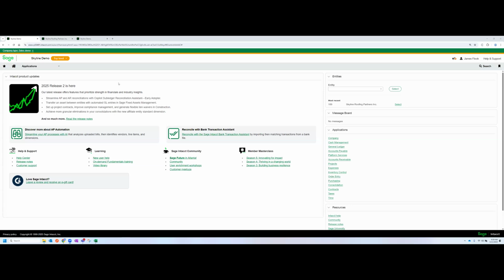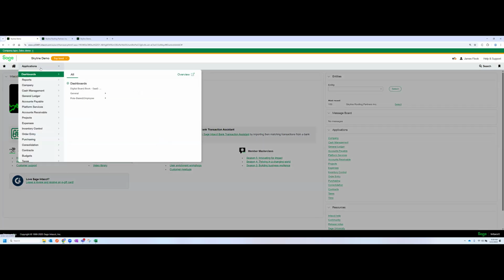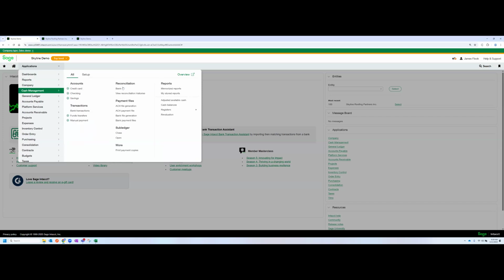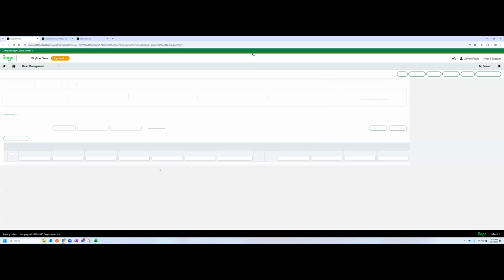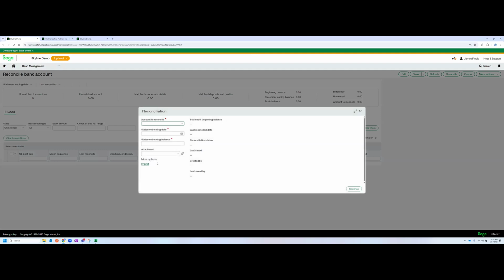Before that though, I also want to highlight the retirement of the classic import functionality if you're using that. Sage noted that it's going to be retired no earlier than the end of May of next year. If you are using it, it would be by going to Cash Management, All, Bank, and you have this import link down here in your reconciliation page.